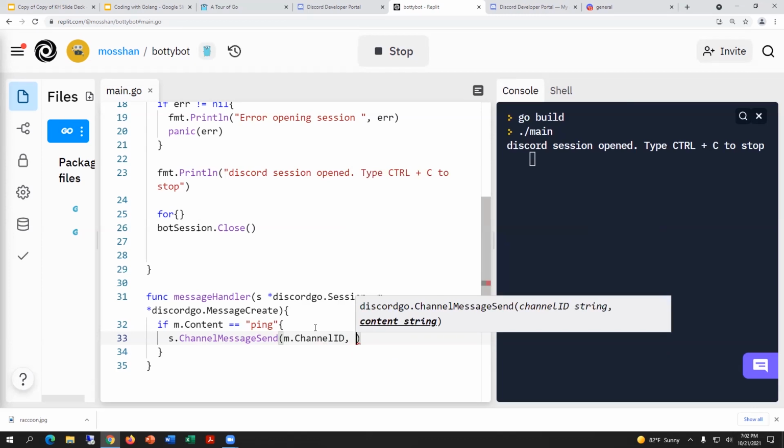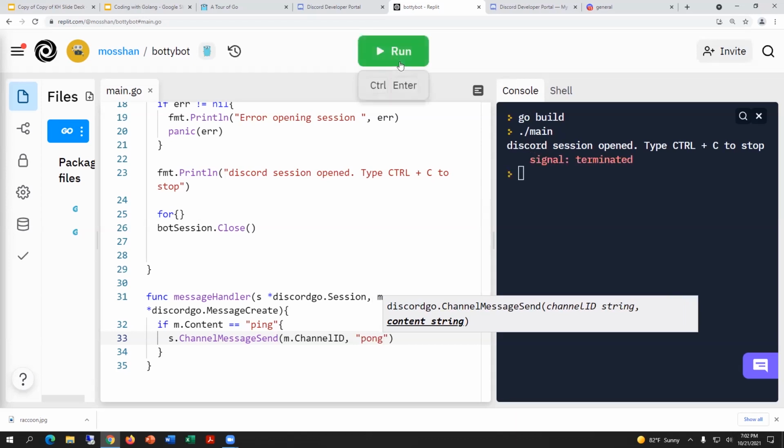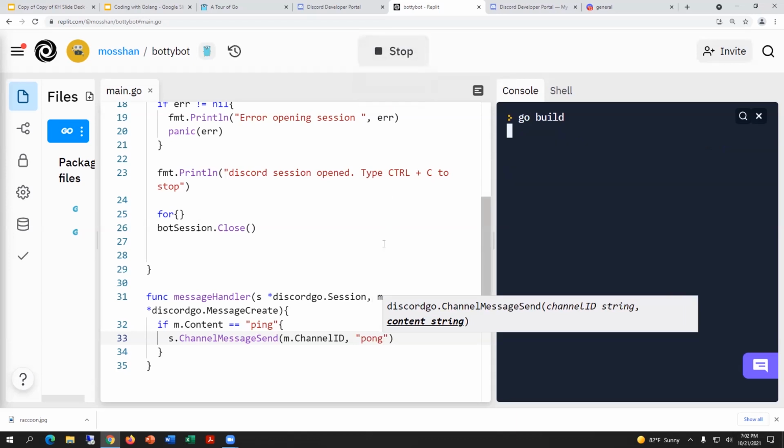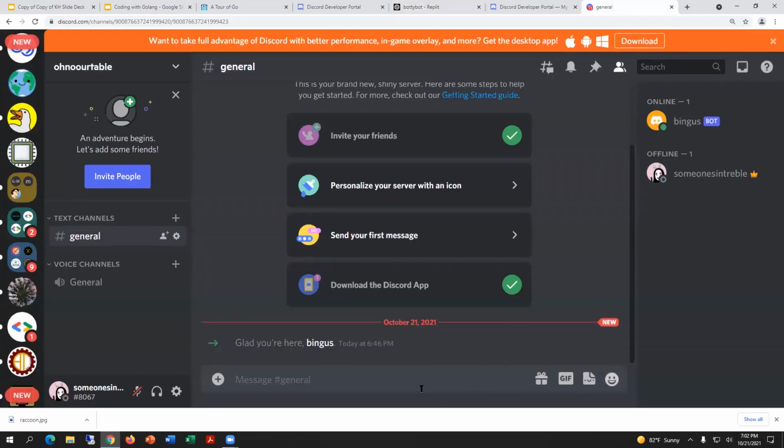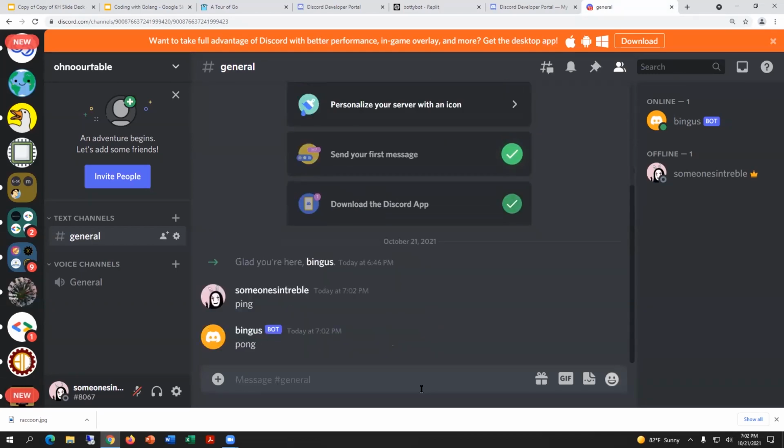And then our message that we want to send, which is pong. Cool. So let's actually try this out. First, I have to kill it from last time. And then we see it's opened. We'll go into the chat, and we're going to send a ping message. And hopefully, it will respond with pong.